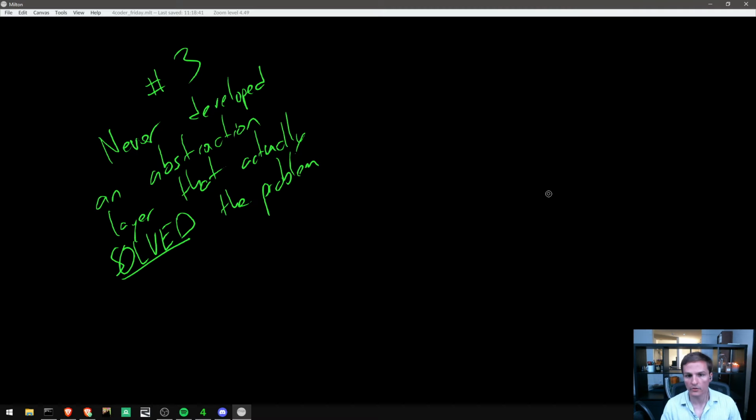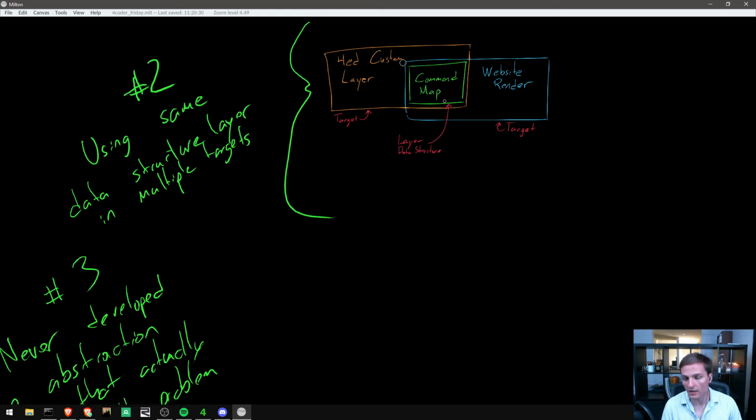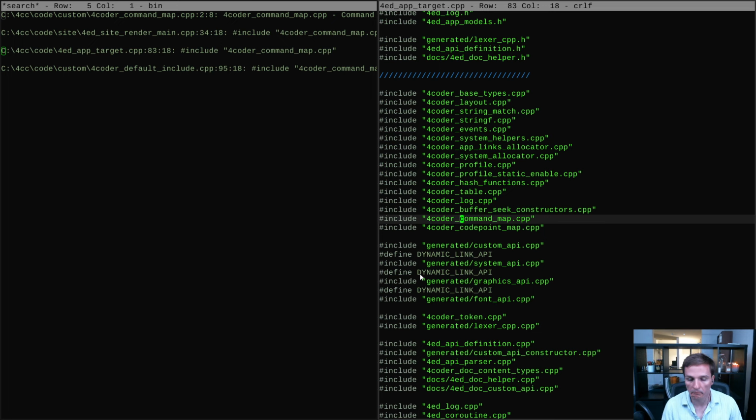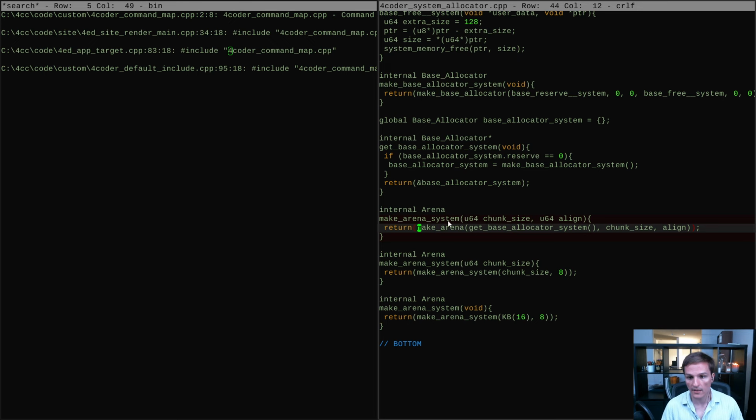So I drew a picture with 2 overlapping targets. Turns out we actually have 3. Custom layer and app layer both touch command map. Not surprised. But some of these contexts go to system allocator, and so we have make arena system. And yes, I have a runtime abstraction for allowing me to put in arena types in different places and have them work regardless of whether they're backed by the operating system or by malloc. But that's the opposite of what I needed.